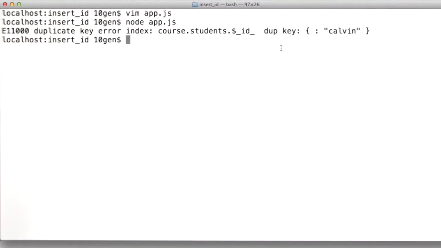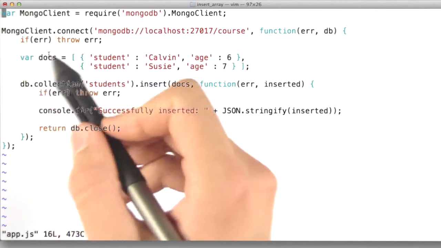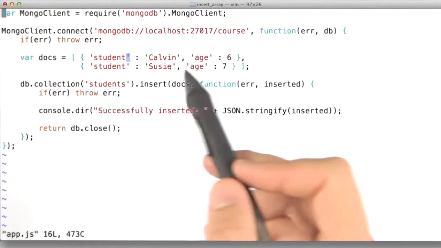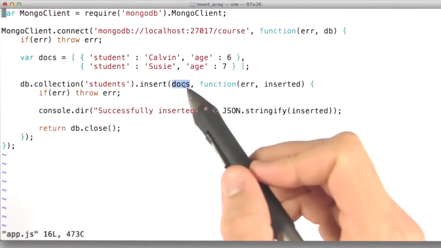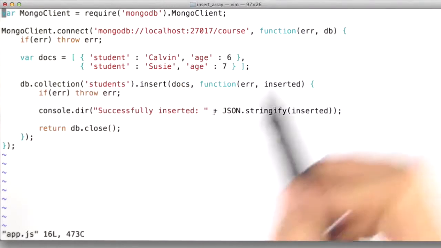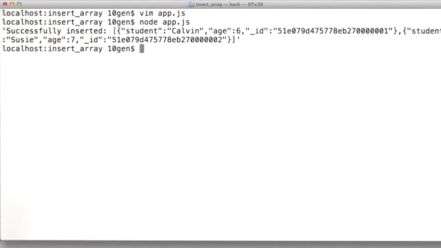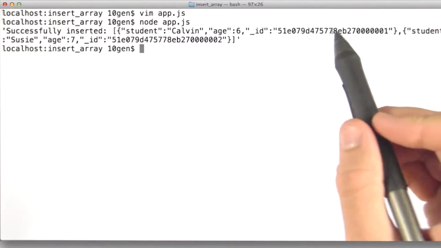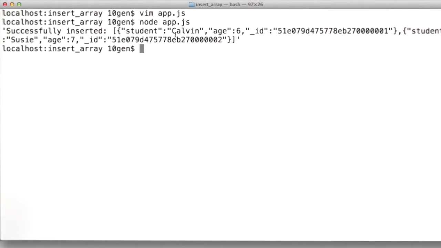All right, so those are two examples of inserting a single document, but you can also insert multiple documents using the Node.js driver. This is an example of inserting more than one document. Here we have var docs, which is an array, and we have a student named Calvin, age 6, and a student named Susie, age 7. We're doing exactly the same thing, except instead of inserting a single document, we're inserting the whole array of documents. Everything else is identical. We're printing out what we inserted and then closing the database. So let's run this. All right, so we inserted this array: student Calvin, age 6, student Susie, age 7, and both documents had a unique _id generated for them. So those are some examples of how to do inserts using the MongoDB Node.js driver.